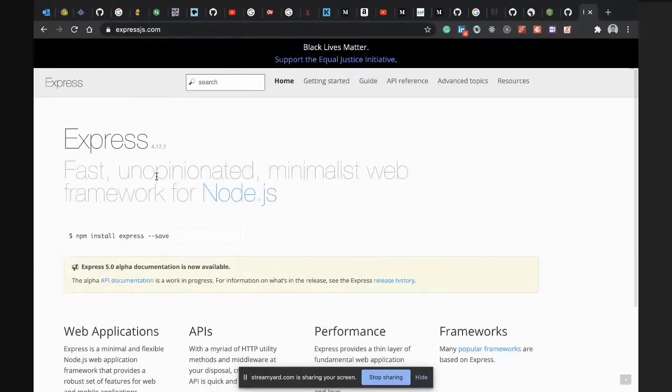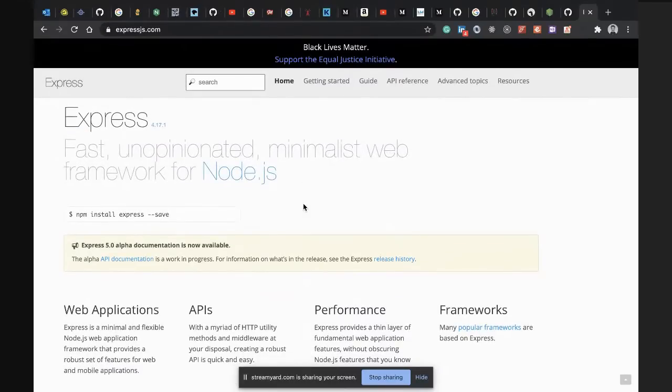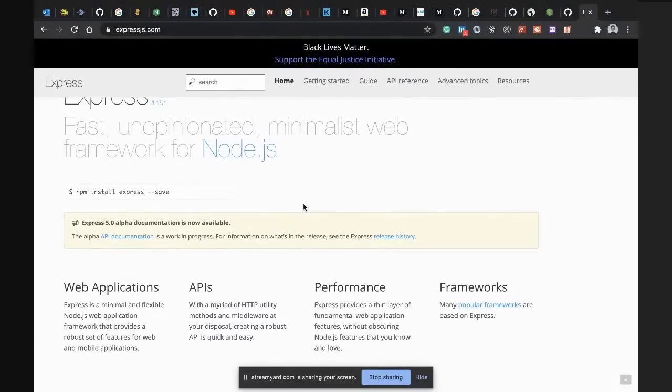So this Express is a fast, minimalistic web framework for Node.js. Okay, this line. It is basically a Node.js framework which makes your life very easy. We'll see how it makes your life easy. We'll compare the same server with our Express server as well.